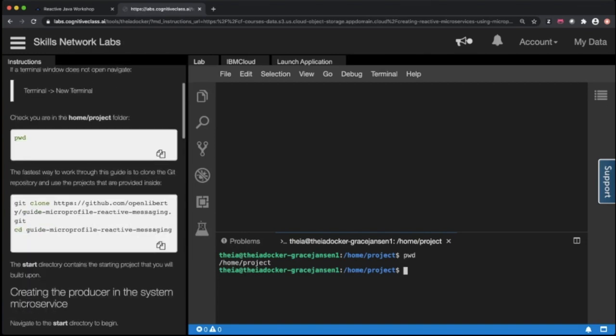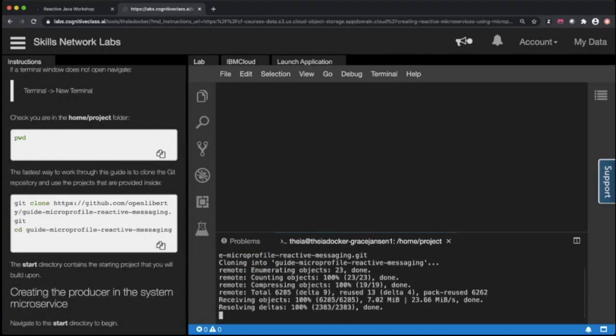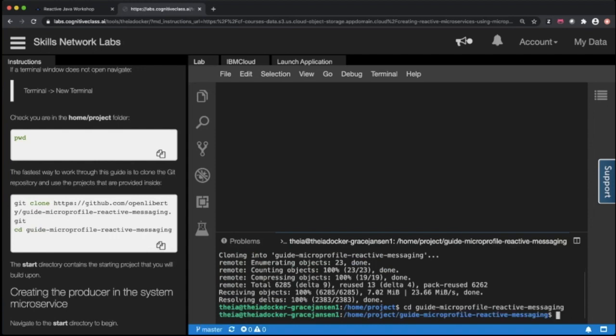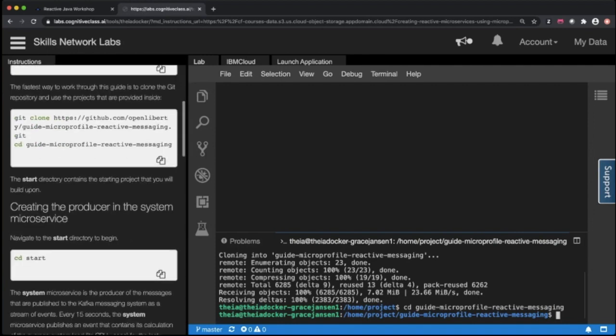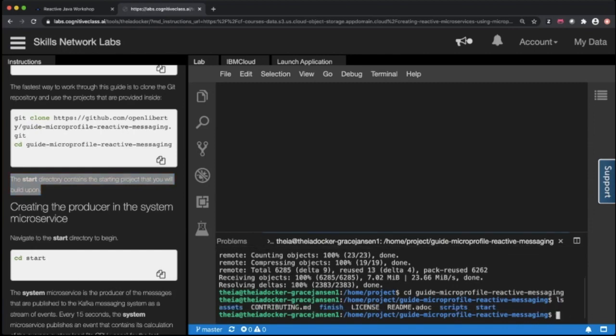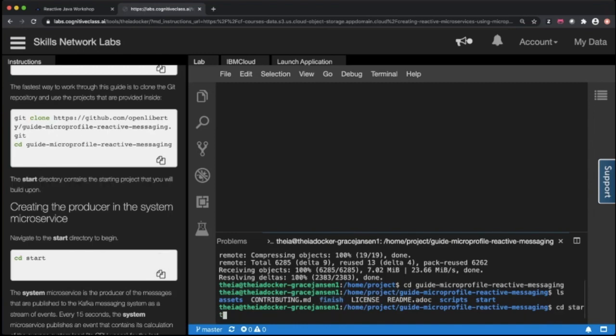So we're just going to clone the repo that we need first, and cd into the directory guide-microprofile-reactive-messaging. Now we're going to be using the start directory. There are two directories within this folder, so let me show you. We've got the start directory here and we've got the finish directory here. The finish directory is basically the entire lab complete. So if you wanted to check out what your application should look like at the end of these exercises, head straight to the finish directory, but we're going to be working on the start directory. So we're just going to go straight into the start directory, cd into it.